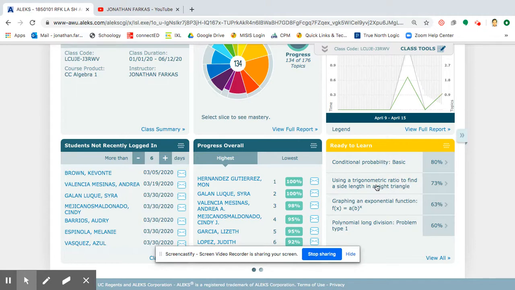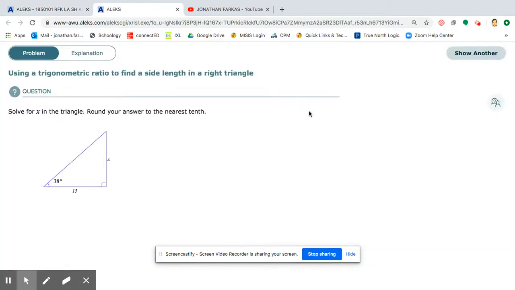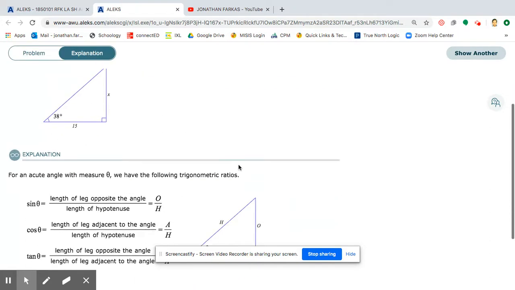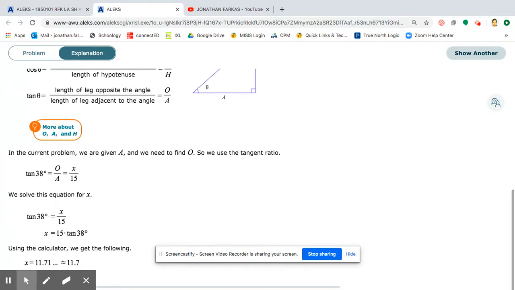So I would basically go down this list, and these are the videos that I would create. So if you hold down Control or Command and click on this, it should open in another tab. And here you'll see a problem that has an example. And if you want, you can also click on the explanation just to review it yourself before you make your video.